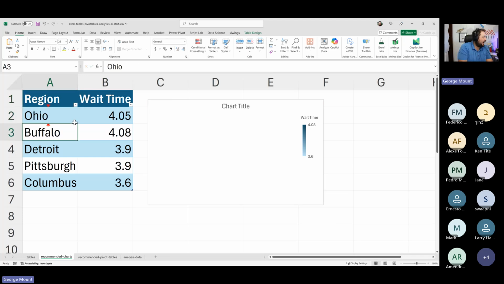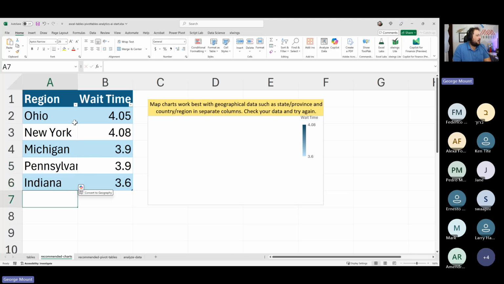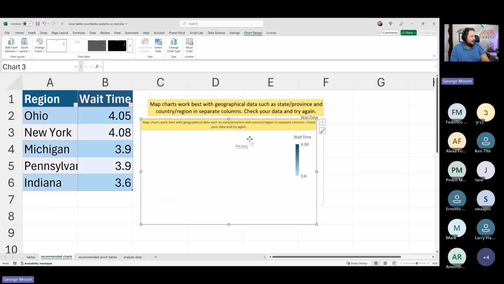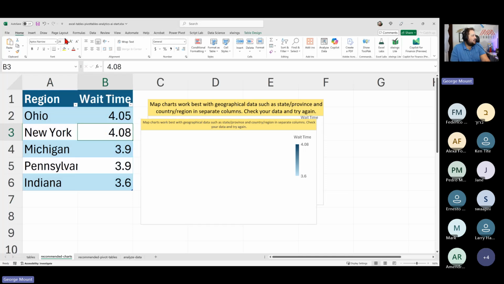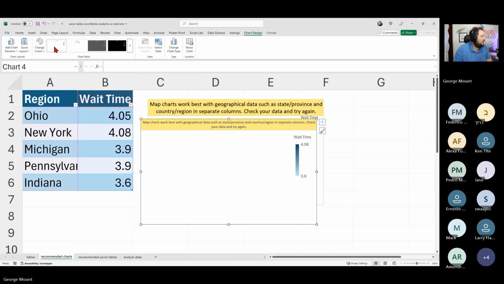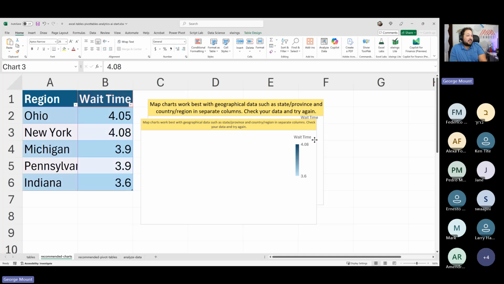Now, if I put Ohio, New York, Michigan, Pennsylvania, let's see if this works. I'm not actually sure if it does. And I'm going to insert another chart here. Okay, so it still doesn't quite like that. I'm sure there would be a way to do this, but the recommended chart ain't it for some reason. Let's go to insert, and I think there's a map visual right here. If I insert a filled map right there, anyway, we'll move on, but just be very specific.